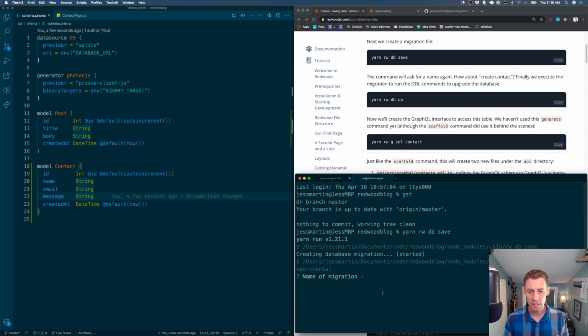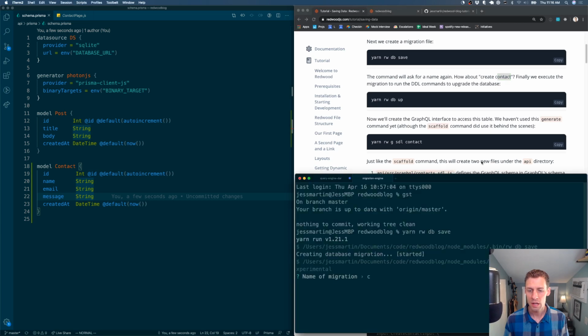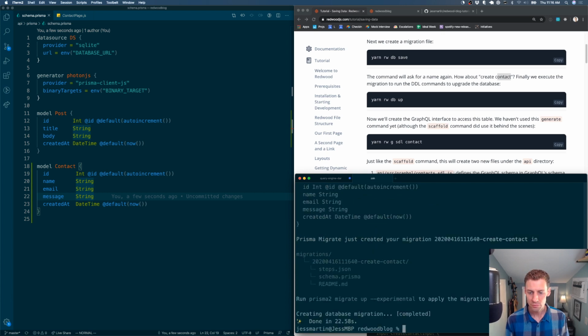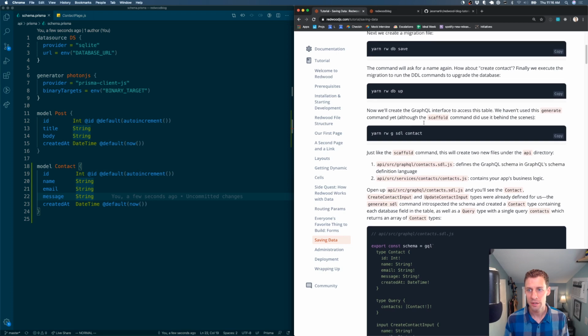Migration files are kind of interesting. Why is it asking me to name the migration? All right, I'll just say, the comment will ask you, how about create contact? So apparently I can use spaces. They're recommending this as the name, create contact. That seems reasonable. Create contact. And that will run what they call the DDL commands to upgrade the database.